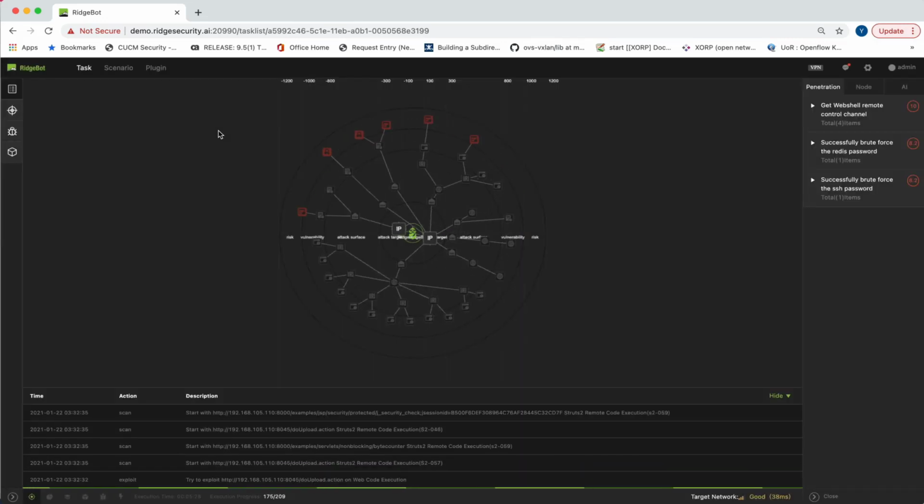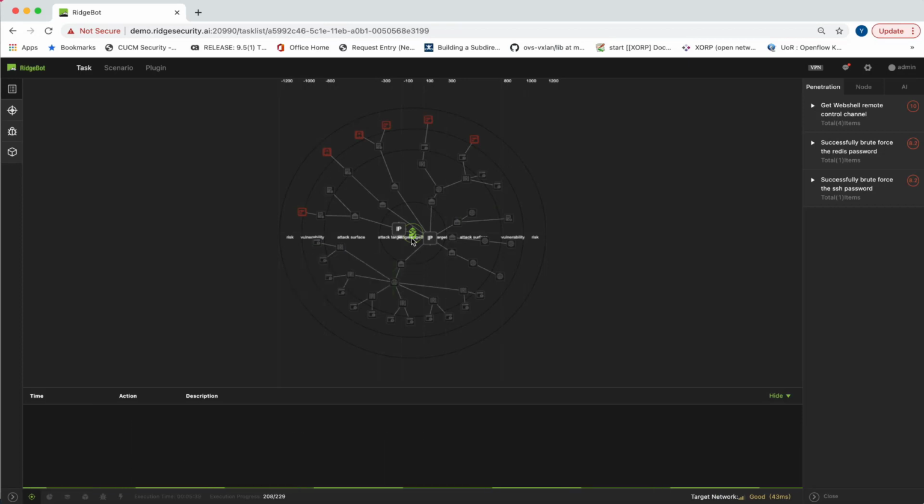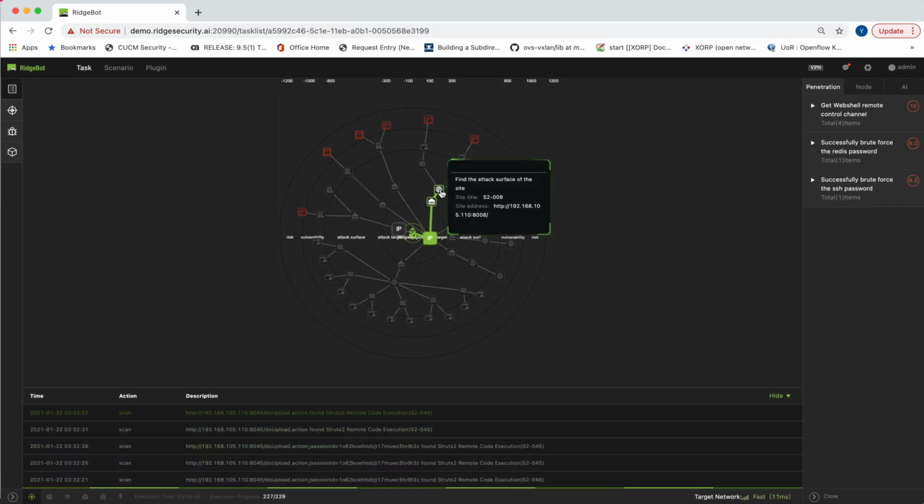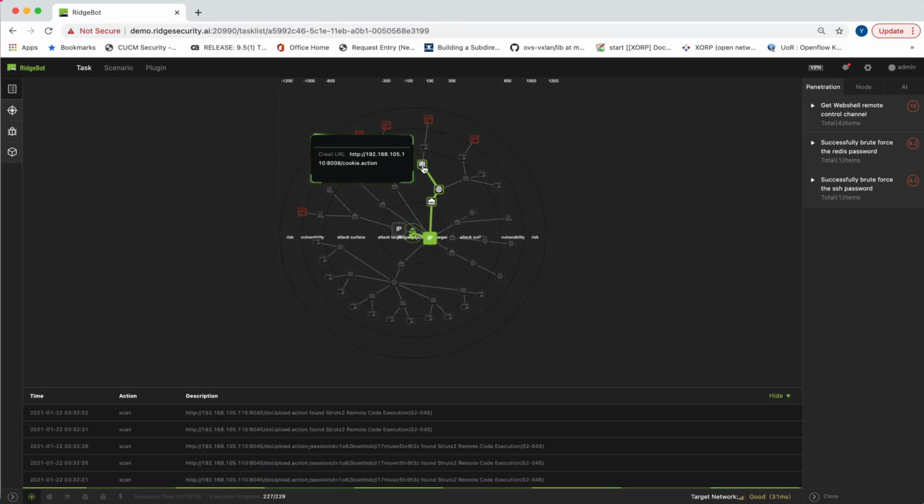This attack topology is drawn by Ridgebot automatically, and it reflects the Ridgebot's point of view. It shows you the high-level attack path. It starts from Ridgebot in the middle, and the first step is to reach the two target machines. And then it found the open port 8080. Then IP address plus open port becomes an attack surface. By crawling the attack surface, Ridgebot was able to find the Struts 2 remote code execution, RCE, vulnerability, and further successfully exploited that vulnerability, and gained the shell control of the target.